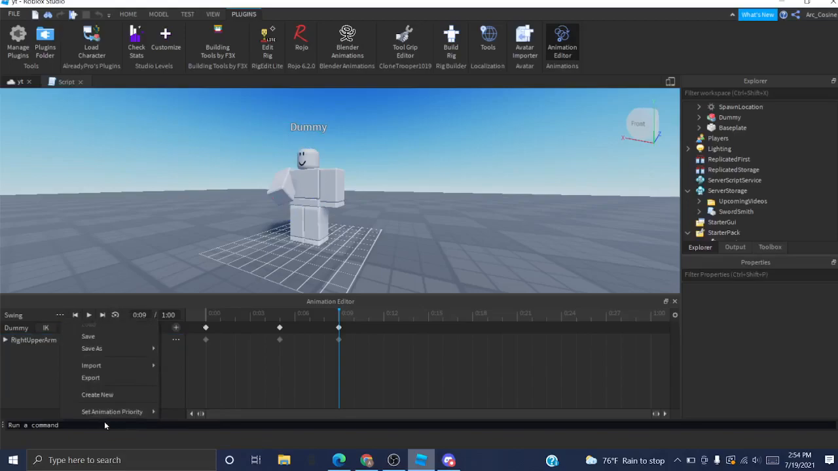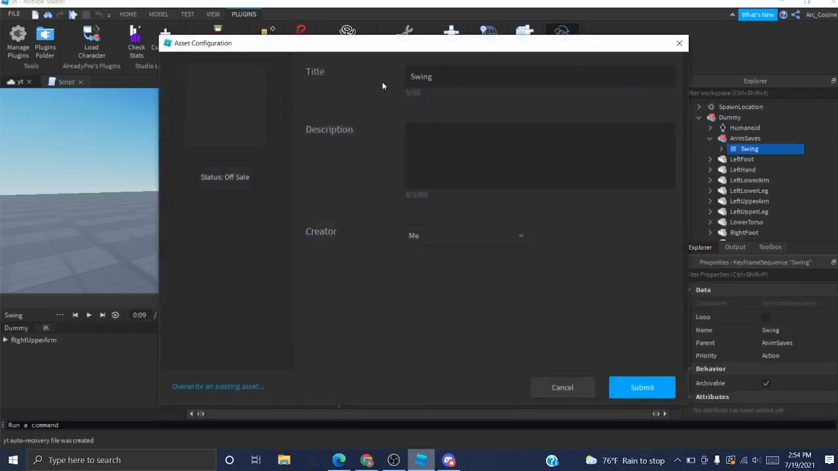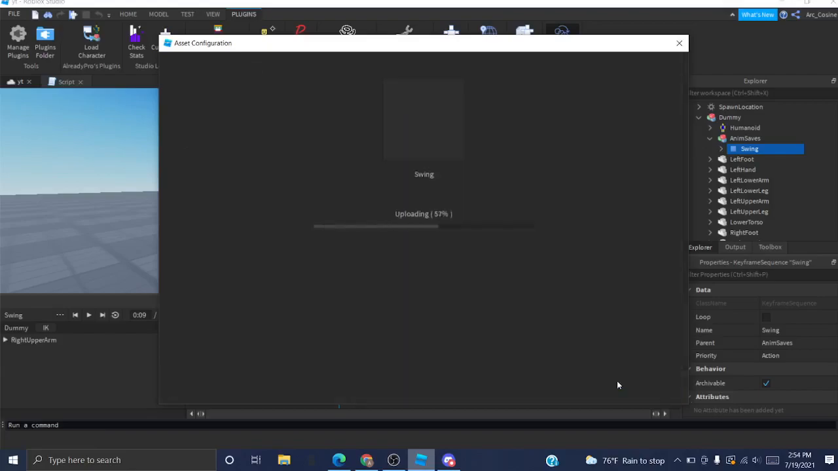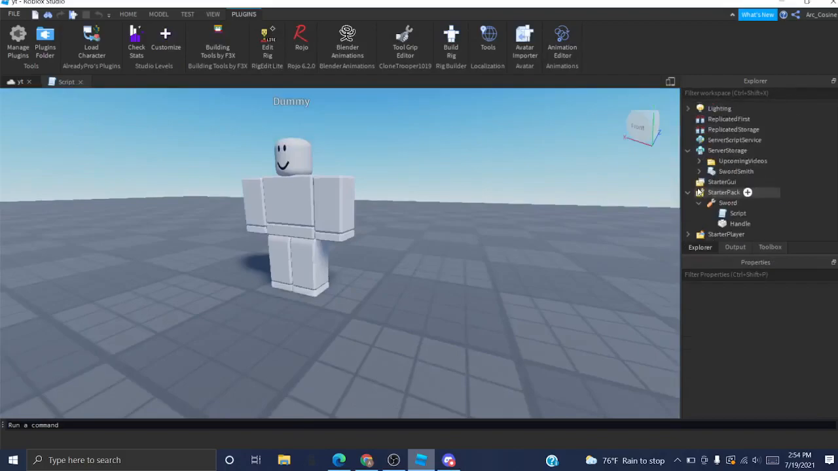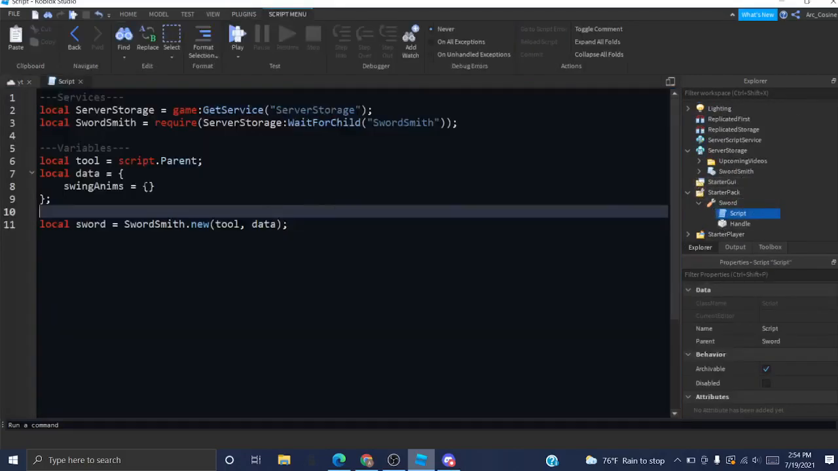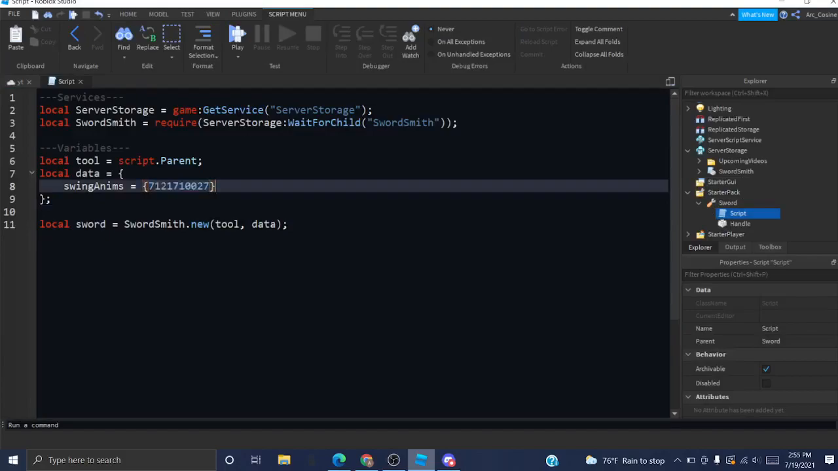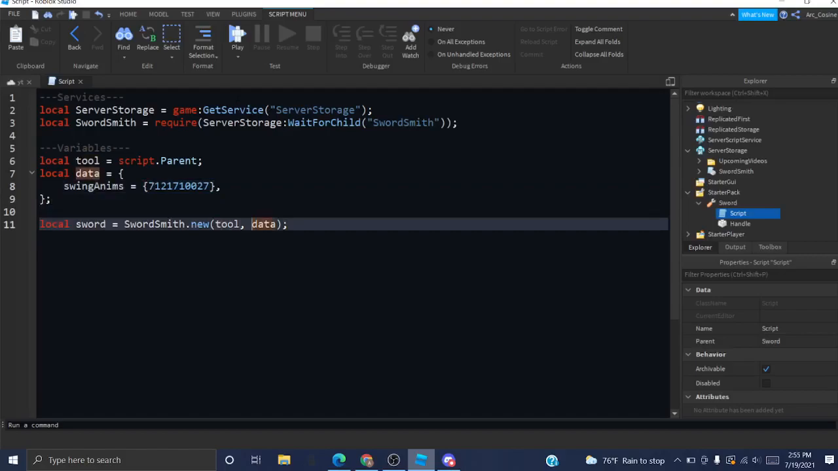Then you're gonna click these three dots, go to set animation priority, and then action, so that it plays over the default idle animations and walking, stuff like that. So it's the highest priority. And then click export. I'm just gonna keep it named as swing. Add a description: this is a swinging animation. And then you can submit it. Then you copy and paste the ID, close this as well. You can get rid of the dummy if you want, and then just copy and paste your ID into here, and that's what you need to do for that portion.